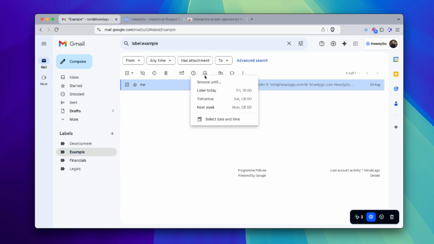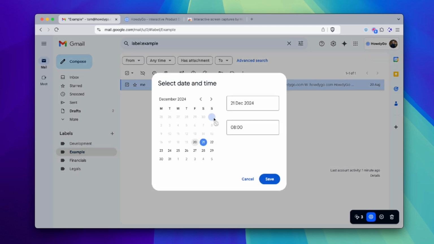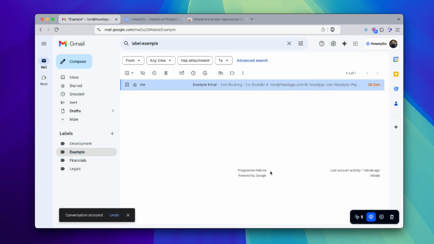We go snooze and then we snooze it. Let's do it until a specific date and time. And we can just change this to the 28th. And click save. All right, so that's perfect. Then we can click stop recording and it's going to upload everything as HTML into the HowdyGo editor.